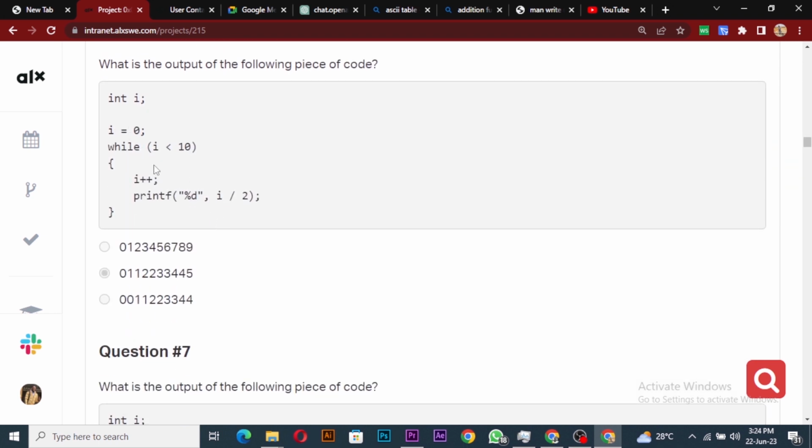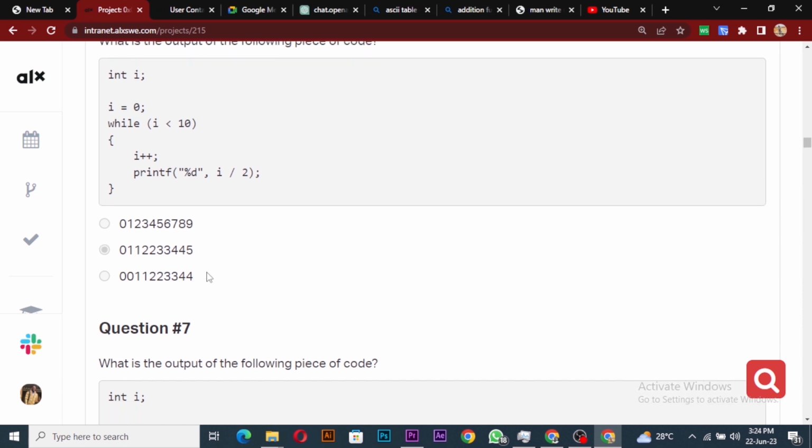And on this one, we have our while loop as well. So it will go from 0 to 9 as well. So 0 divided by 2, 0. 1 divided by 2, 1. 2 divided by 2, 1. So we have 0, 1, 1. So this one automatically will be the answer.